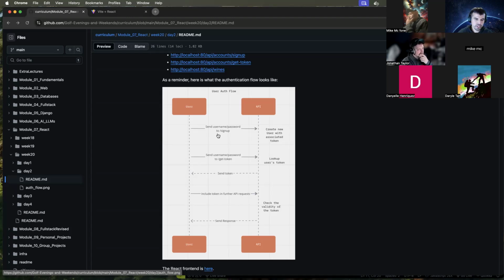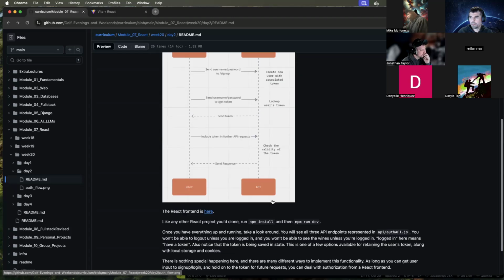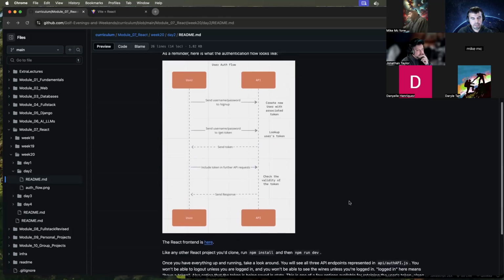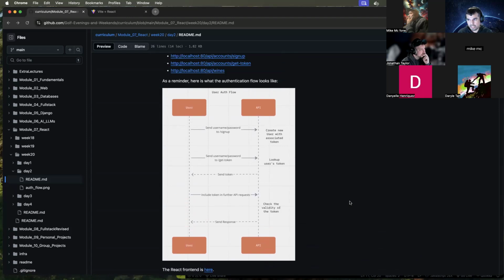They take the validity of the token and then they send a response, right? They send the package of data or the body. So pretty straightforward. That's what we're going to attempt to do today. But before we get into that, this is just basic JWT authentication, and JWT just stands for JSON Web Token.